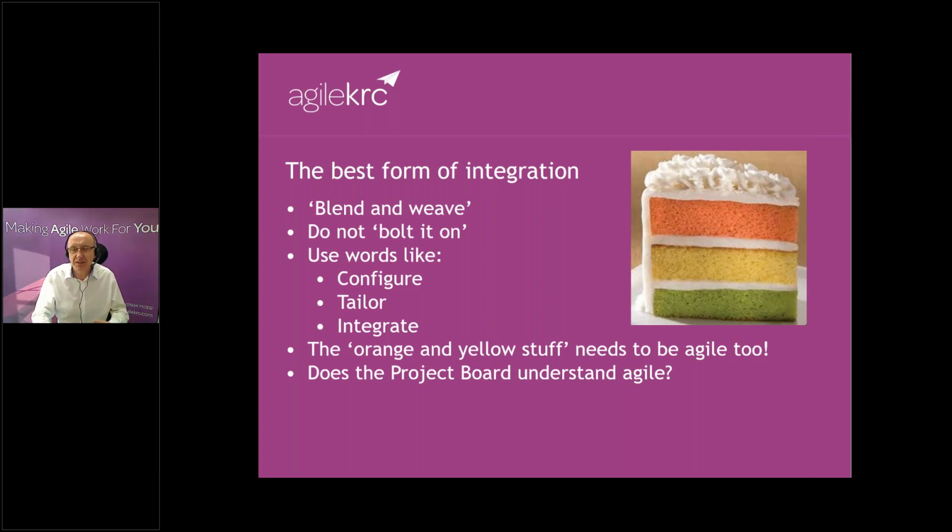And when everyone gets it and you all understand how the mixture blends and weaves together, then you're in a very, very good place. Now, one thing I just want to elaborate on that I said earlier: how different is being an agile project manager, or a project manager in an agile context, compared to traditional project management.